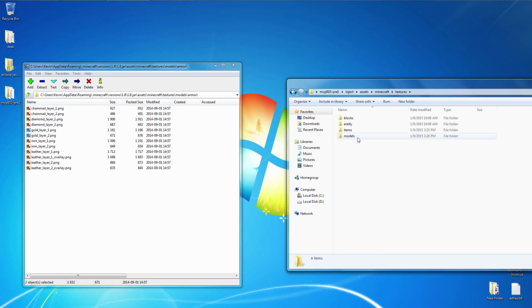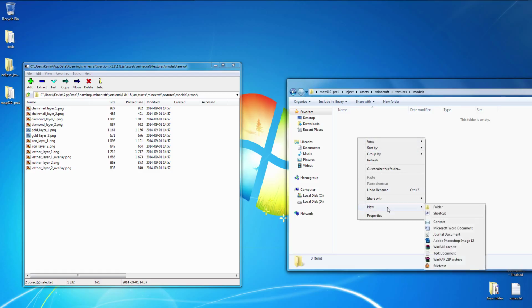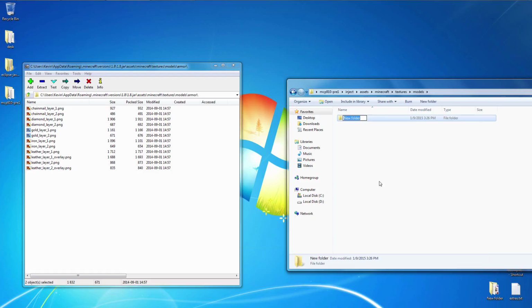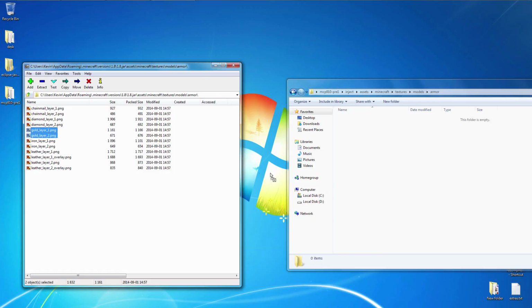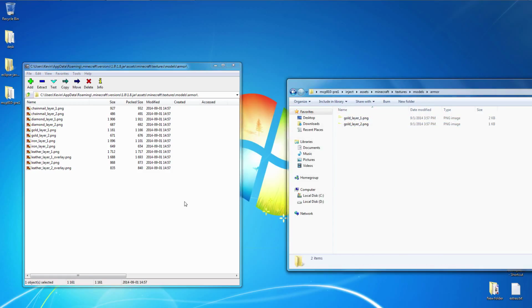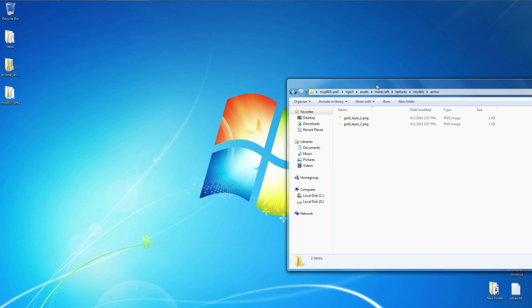You'll have to create the destination folders, so in the Textures folder, create a new folder called Models, and inside the Models folder, create a new folder called Armor. Copy the gold layer textures from the jar file to this new armor folder.